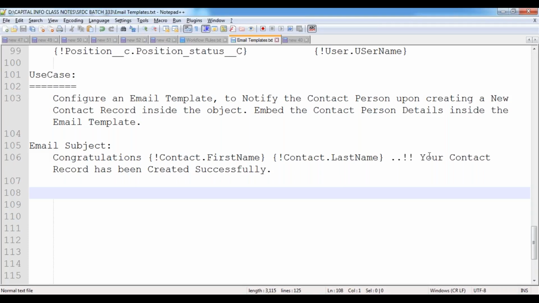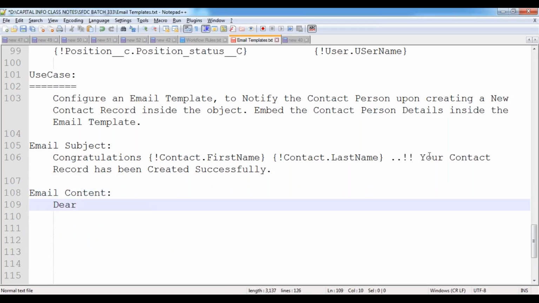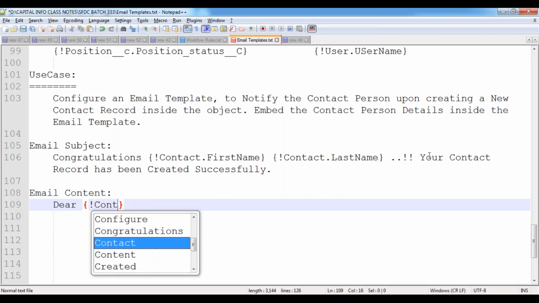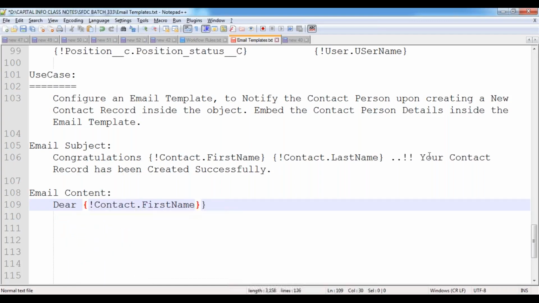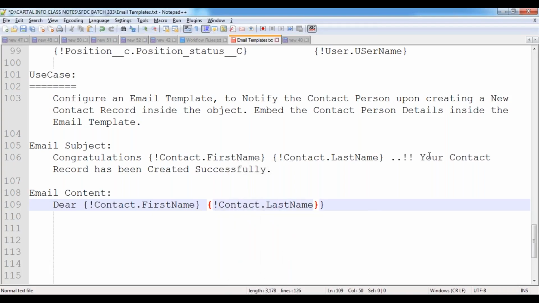Now, the next one, email content. What will be the content of the email? So I'm indicating, Dear contact person, contact dot first name, contact dot last name. So don't feel it is difficult to prepare this merge field.